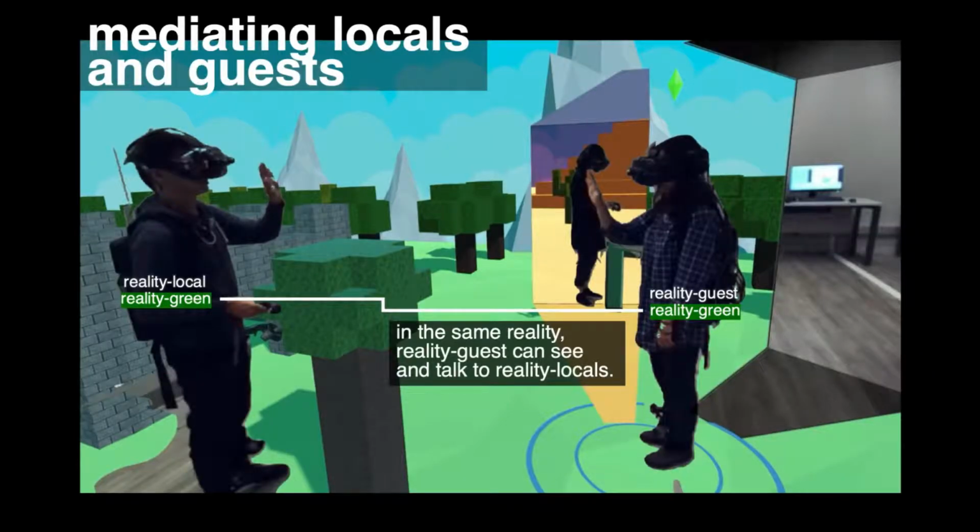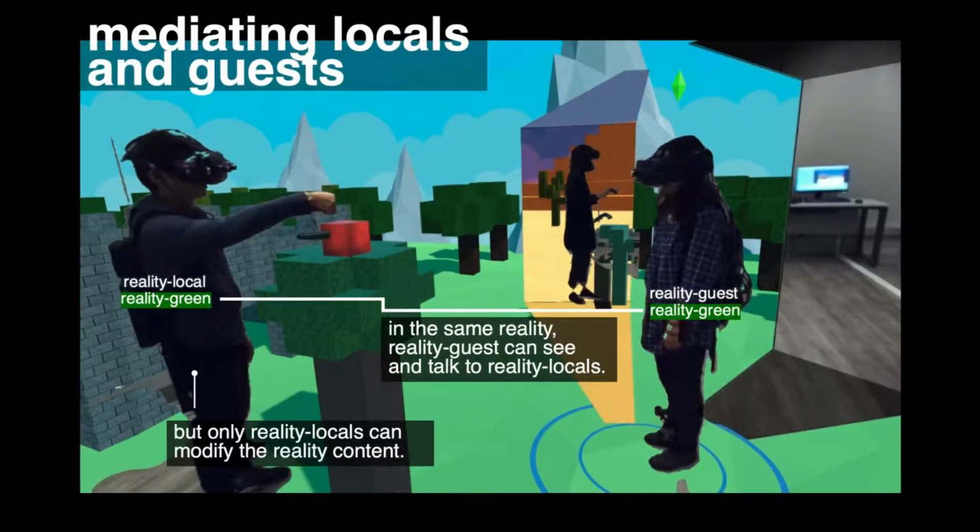HMD users, no matter their role, local or guest, have open communication channels when sharing the same reality, which means they can talk and are visible to each other. However, only locals can influence the reality. That is, only reality locals can modify the reality content.